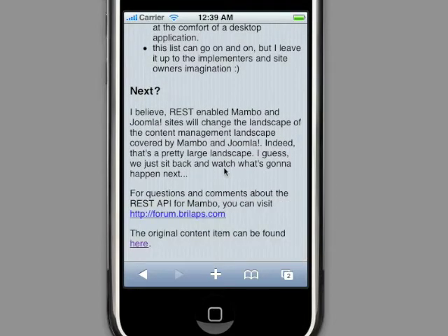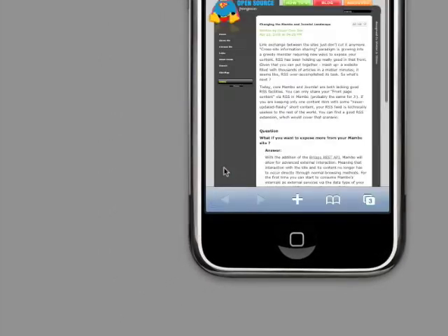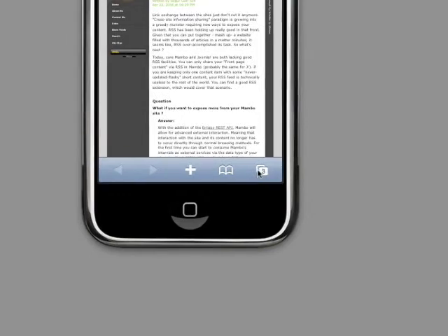And at the very bottom of the article, as is the case for any article within the site, is this text that says the original content item can be found here. Clicking on this here link will launch a new page within the iPhone to the original article on the original site. Go back and show you one more thing.